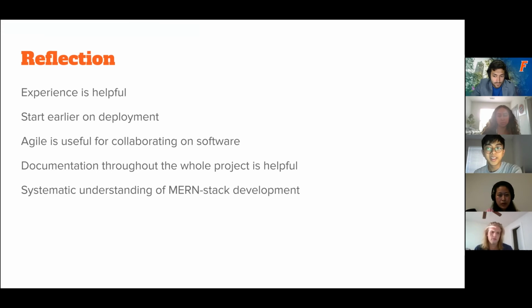Jenny, would you like to reflect on what we thought? So as a team, we have the following reflections from the project. The first one is experience is very helpful since we had no knowledge of developing websites before. So we needed to do a lot of research, which took us a lot of time and energy. The second one is start earlier on deployment.